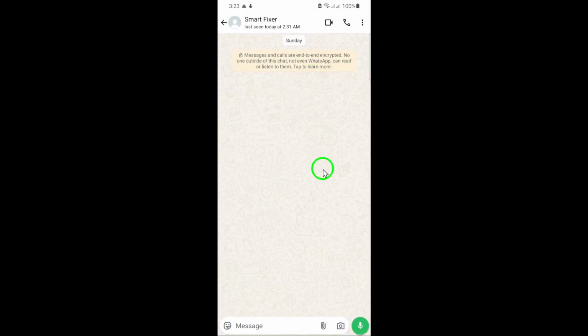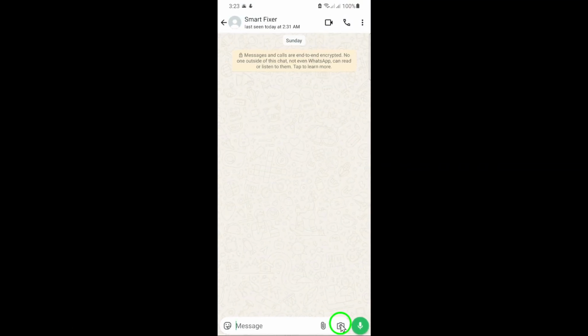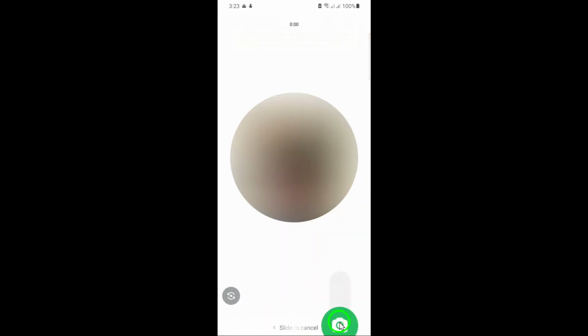Now, let's get to the fun part. In the chat window, you'll see a camera icon next to the text input field. Press and hold this icon to start recording your video note. As soon as you do this, your phone's camera will spring into action and a timer will start counting down. You can switch between the front and back cameras at any time during recording, giving you the flexibility to capture whatever you want.